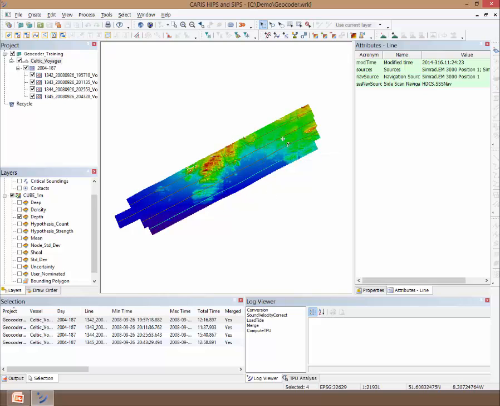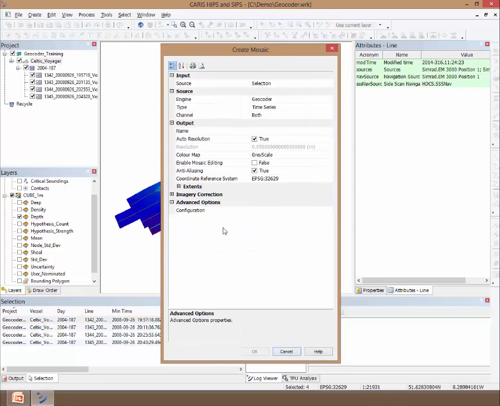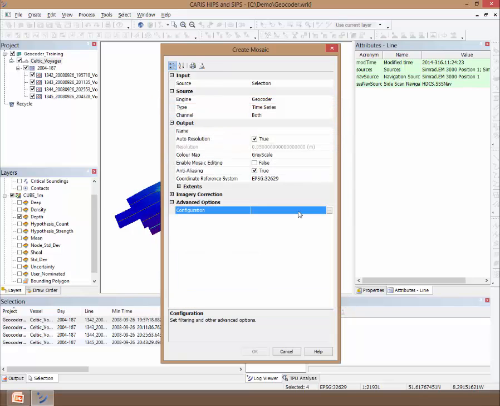The next thing we're going to take a look at, selecting my lines again, is the new mosaic. Clicking on that will open up my mosaic window. Working from the top first, we have our selection, where you could use either a single line or multiple lines going by what you have selected. Under source, you're going to choose whether you're working with side scan, geocoder data, and that type of data you're working with. Jumping down to the bottom, under the advanced options, there's really only configuration, where you can click on the browse and enter in any of the advanced options available there.